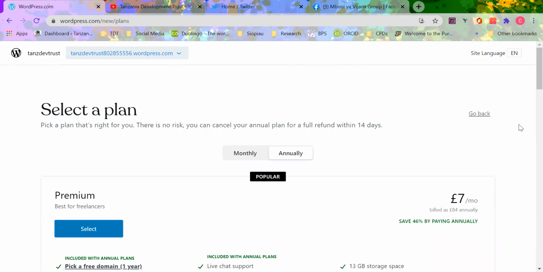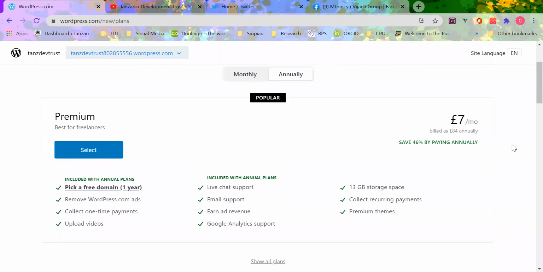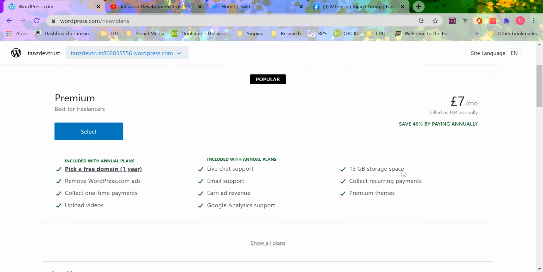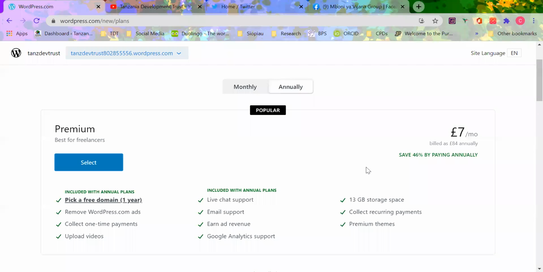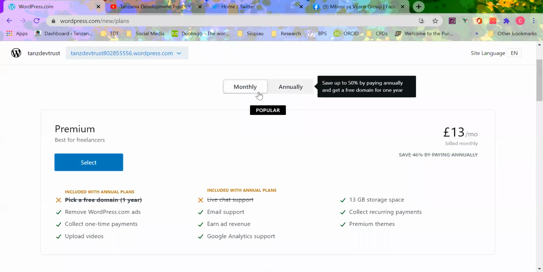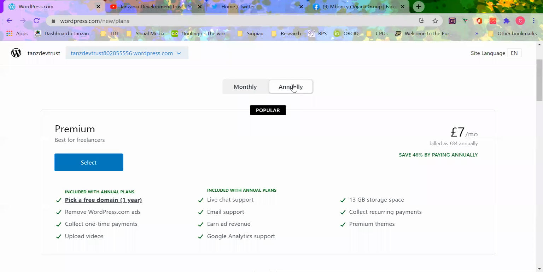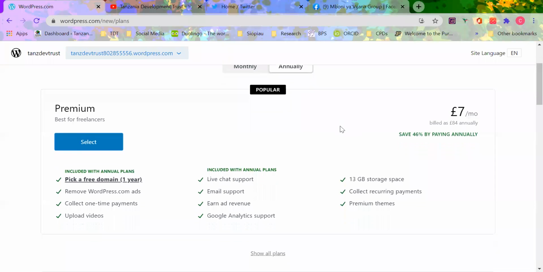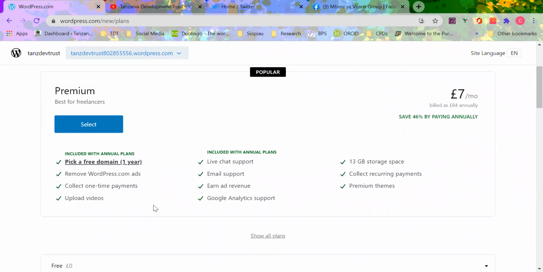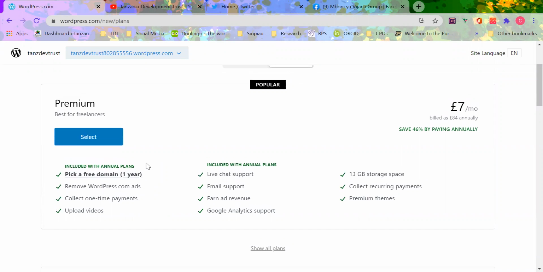So this is where it'll cost you money, and it'll try to suggest different plans earlier on at the top of the page. As you can see, if you did want to pay for something, you could pay for it monthly or annually, and they do cost a bit. For instance, this is the most popular one, where you can get a free domain. So you can get rid of the WordPress in your domain name. So instead of being tansdevtrust.wordpress.com, it could be tansdevtrust.com or .org, whatever's available.